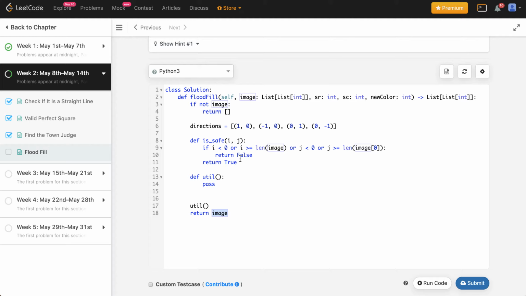I do notice over here that I'm not maintaining a visited dictionary. The reason why I don't really need that is because intuitively you have the image being updated, so that's going to serve the purpose of the visited as well.